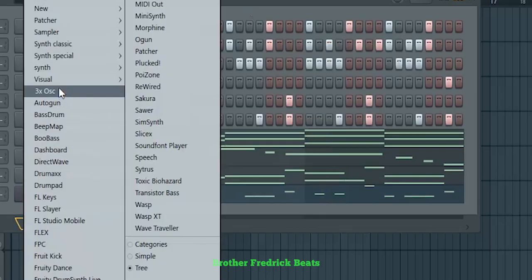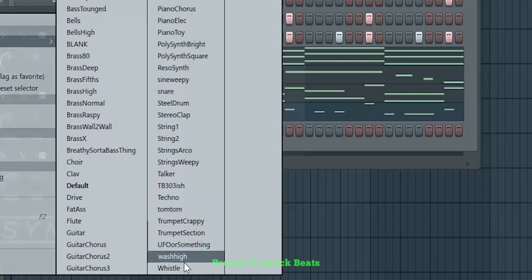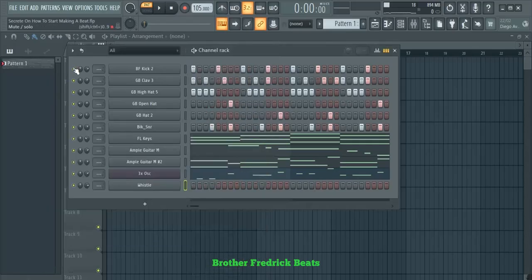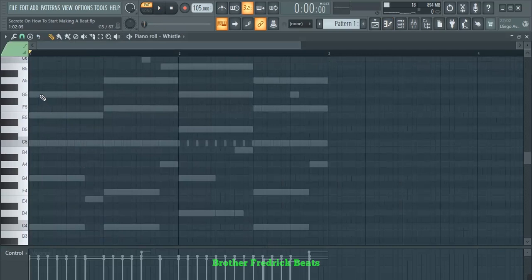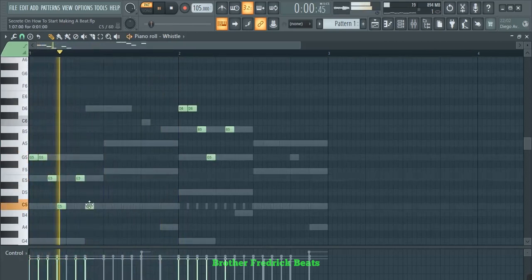Let me add the whistle. So this one also stock sound from SimSynth. Then click here, go to the presets, then select the whistle. Then the whistle, let me come up with the way I want the whistle to play here. Then repeat the same thing.